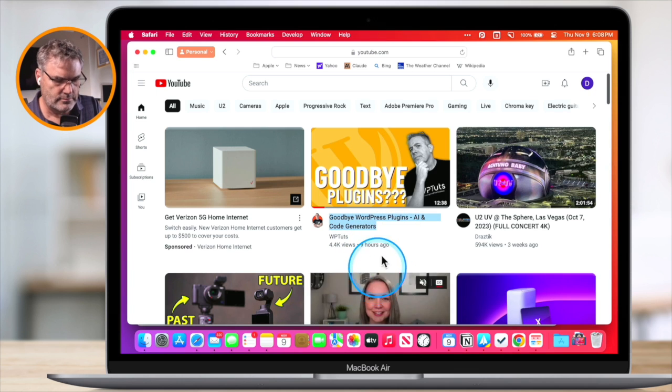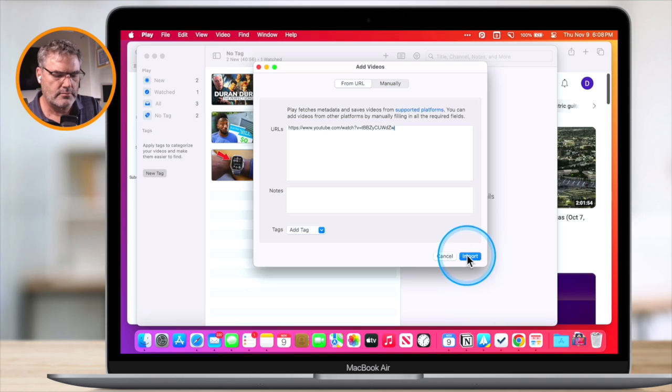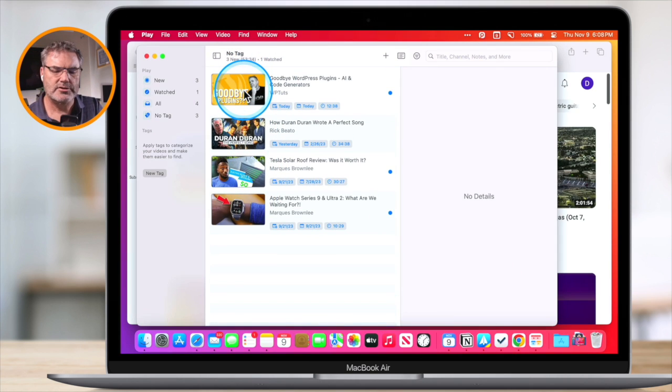Copy link. And when I go to Play here, import that in there, and now it just added it to that list. So now what I'm able to do is go to my iPhone or my iPad or my Apple TV, and I'm going to have this list here. So now I can just sit at the Apple TV, go to that Play app, and watch videos that I wanted to watch. And it works not only with YouTube, it works with Vimeo and TED Talk.